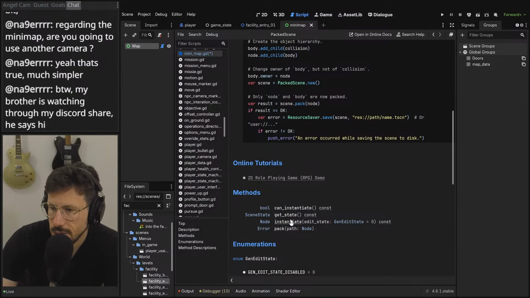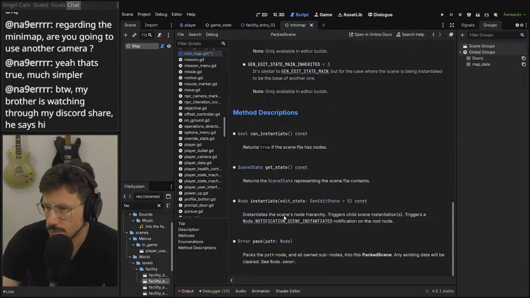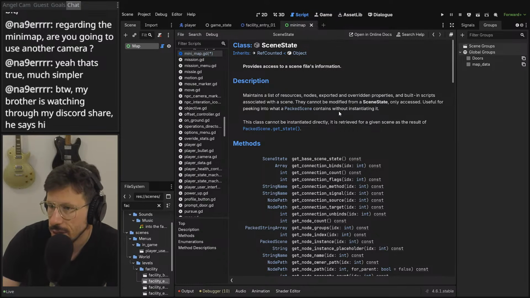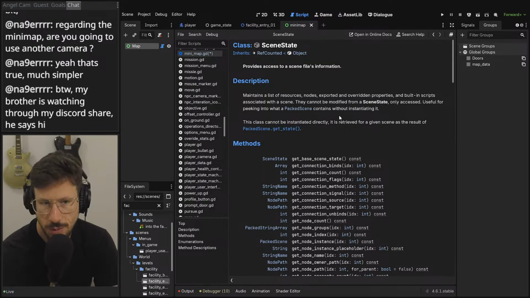Node can instantiate, get state, instantiate pack. Get state returns the scene state representing the scene file contents. It maintains a list of resources and nodes, exported and overridden properties, and built-in scripts associated with the scene. They cannot be modified by a scene state, only accessed. Useful for peeking into what a packed scene contains without instantiating. Okay, this seems to be what I need, which is good.